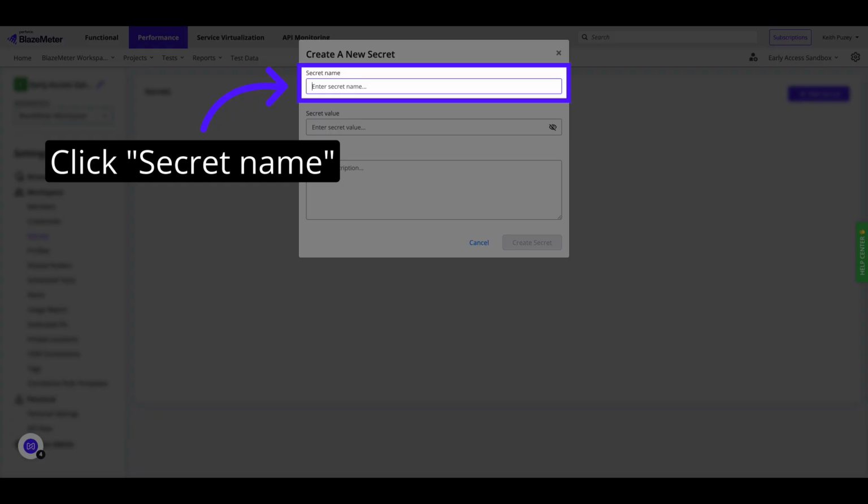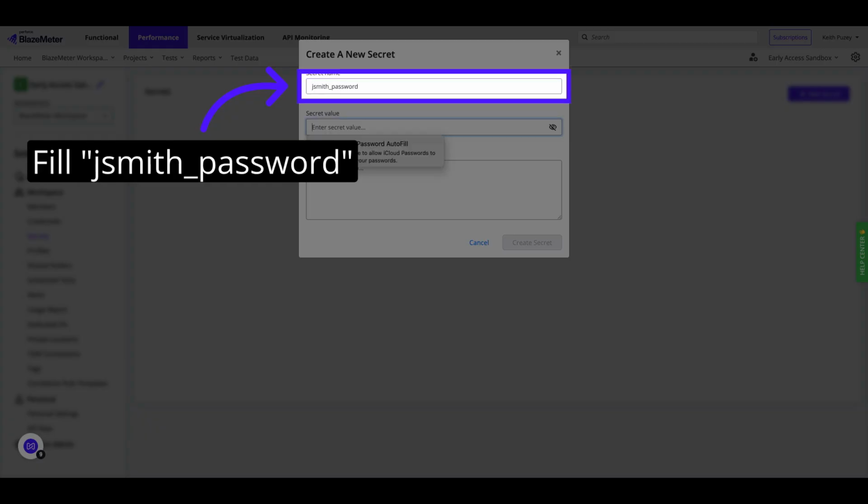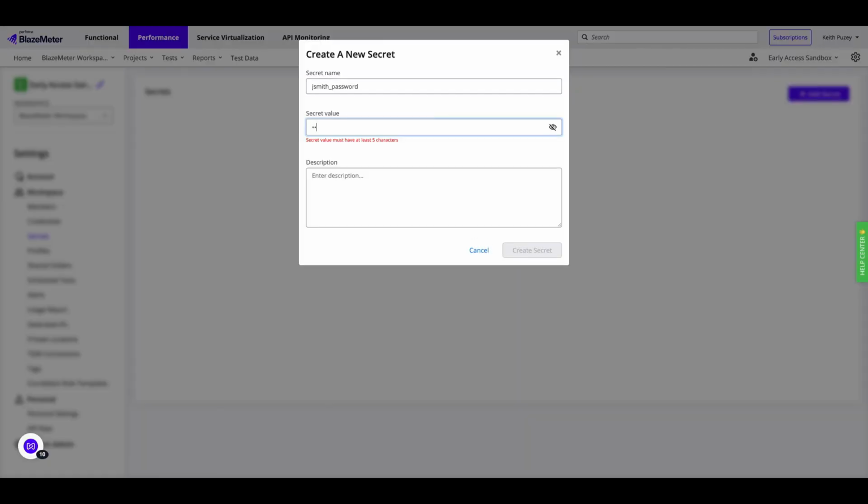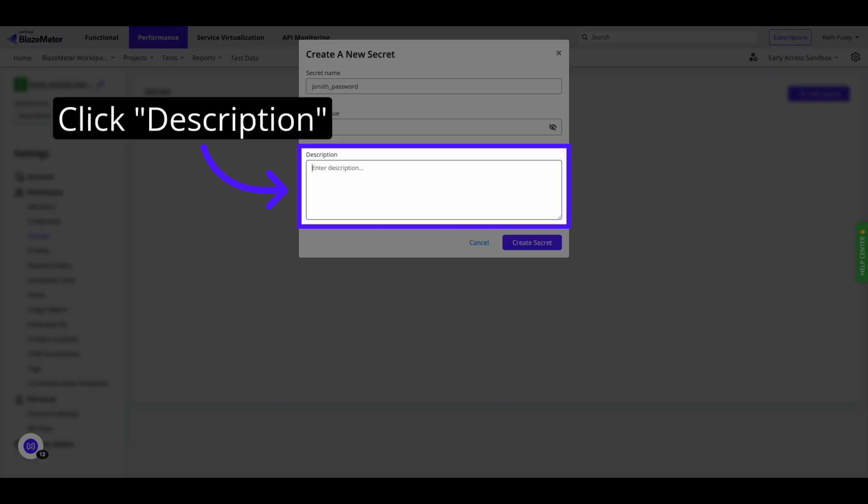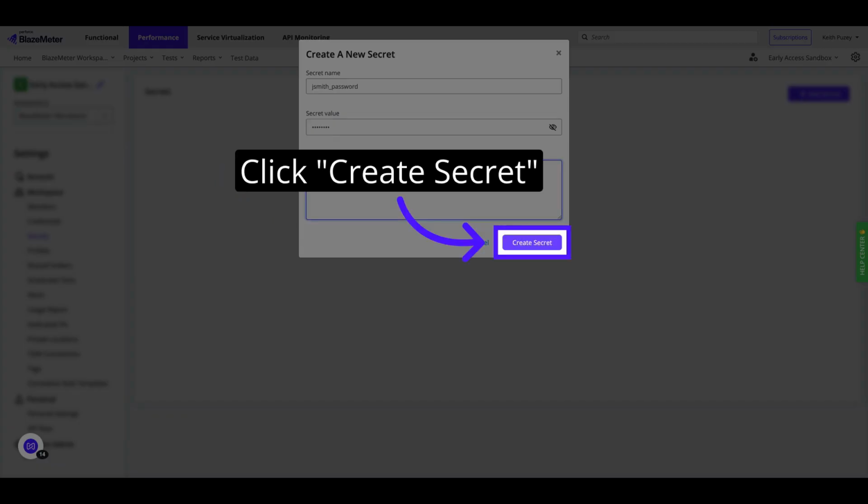Enter the name of the secret. The name of the secret is used to reference the value of the secret in the test, and can also be used to mask the secret value if found in the UI and logs. Fill in the text box with the value of the secret. The description field can be used to describe the secret being created. Click to create the secret.